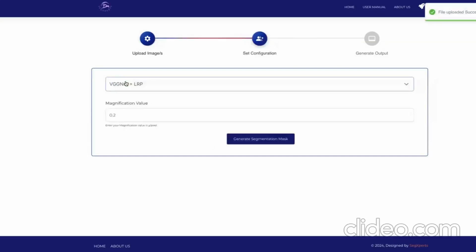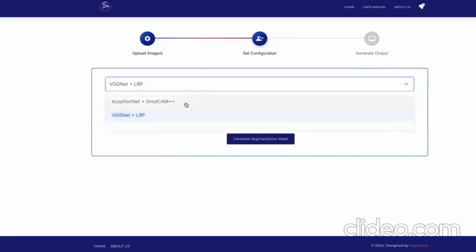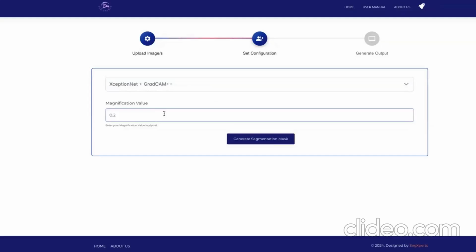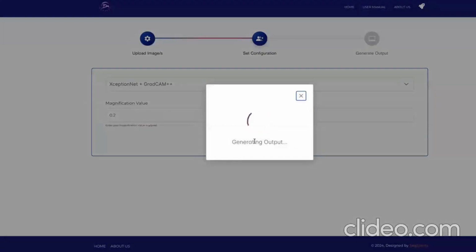Upon successful upload, a confirmation message will be displayed. Then users can fine-tune the processing pipeline by selecting an XAI method and specifying the magnification value corresponding to their images. With the configuration set, a simple click on the Generate Segmentation Mask button triggers our novel methodology for segmentation mask generation.